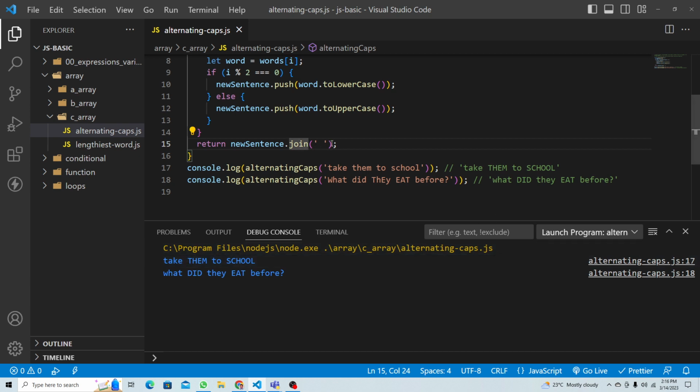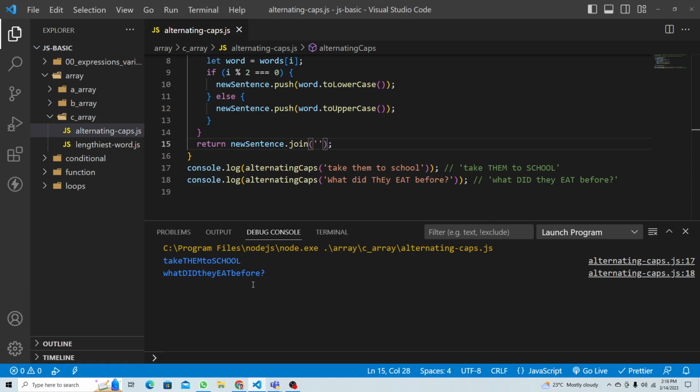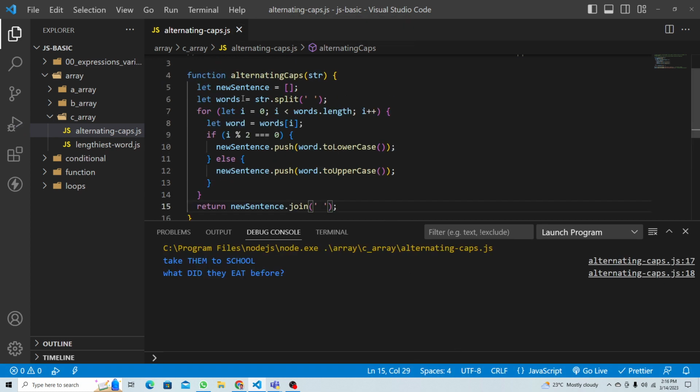If I don't put a space, what's going to happen? Let's check. See, they all get together, right? So each word must have a space between. Okay, so that was a good one.